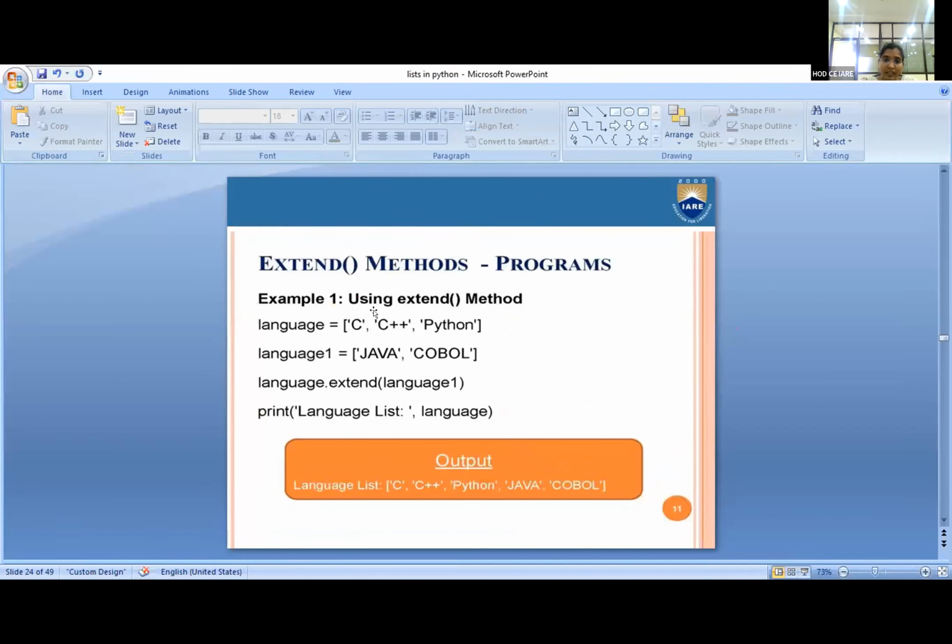See the example here. I have taken language equal to one list. In that list, I have values C, C++, and Python. And I have taken another list, language1. In that I have Java and COBOL as two items.